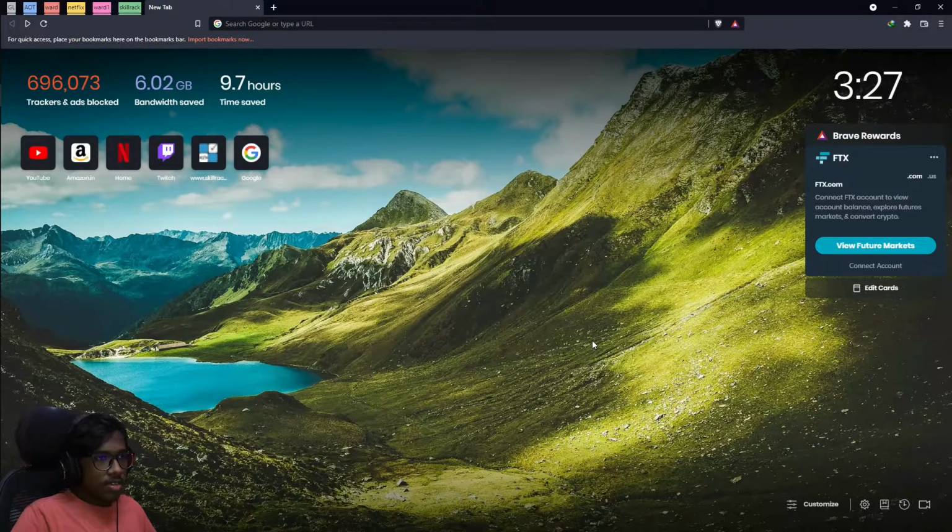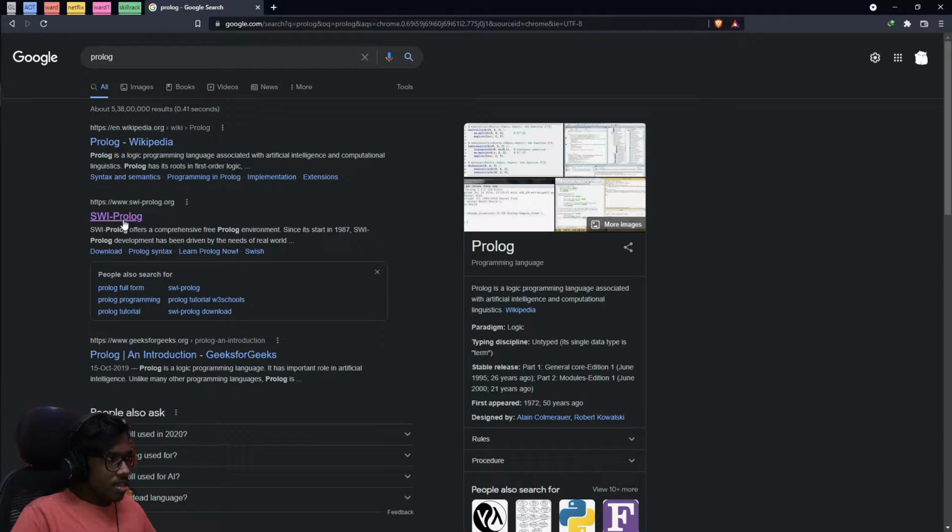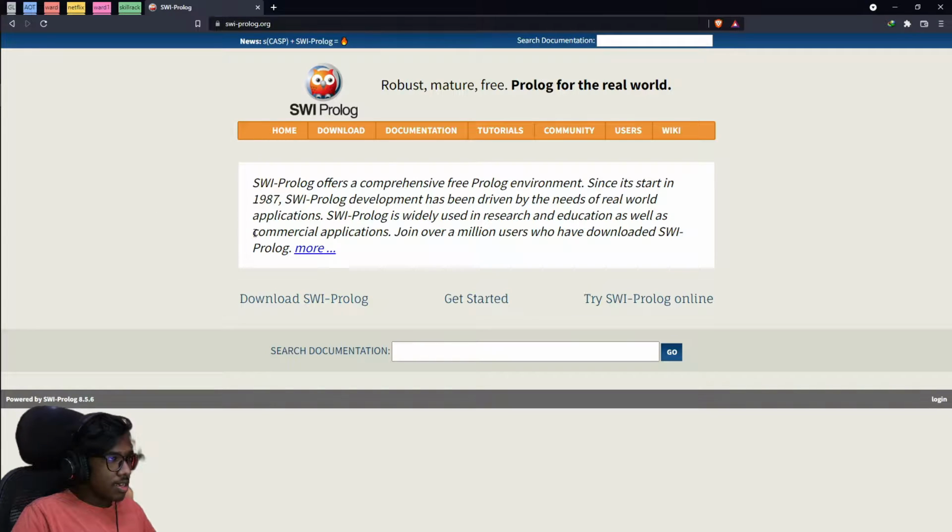Hello guys, today we are going to see how to download SWI-Prolog. Let's get started. First open your browser, then type Prolog. Then open the SWI-Prolog link we have here. Then go to downloads.